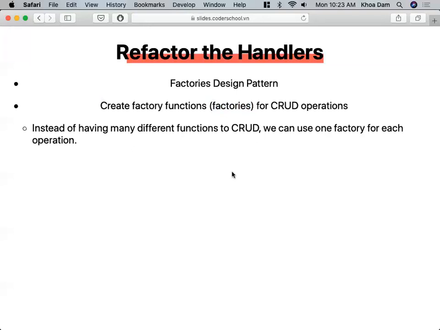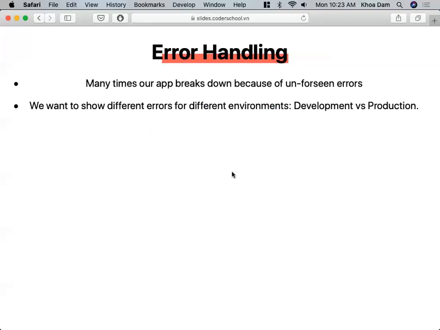So we will have something called create one, update one, delete one. And one will be a document. A document can be a user, can be an experience, can be a review. And then in the later half, we will learn how to handle errors, probably.